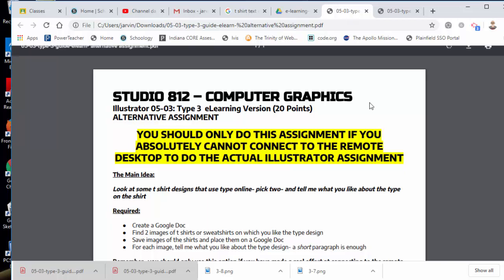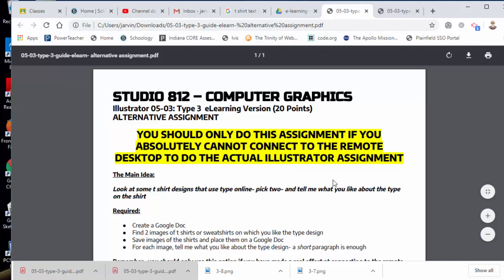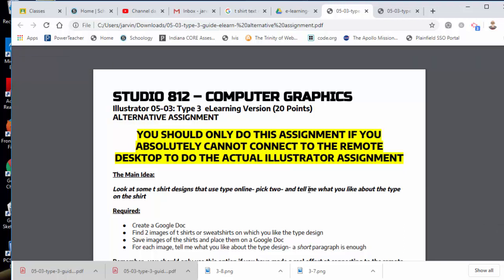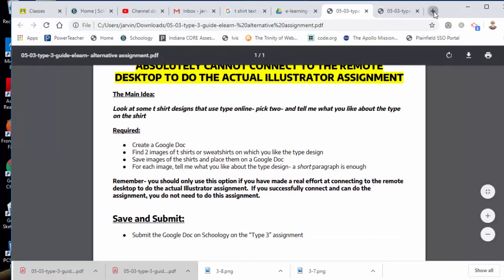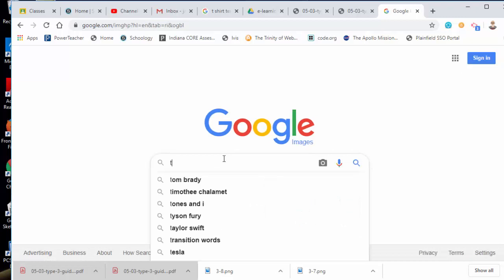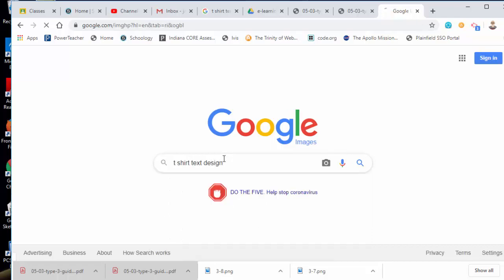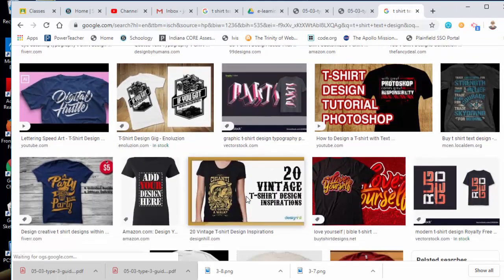Now, I do want to tell you just a little bit about the alternative assignment. This will be posted on Schoology. Here it is. If you absolutely cannot connect to the remote, you've tried and there's an error and you just can't do it and it's just not working, I've posted this on Schoology. You should only do this assignment if you can't connect. This is simple, but go out and do a Google image search for T-shirt text design, and find some shirts where you think the text is cool for whatever reason.